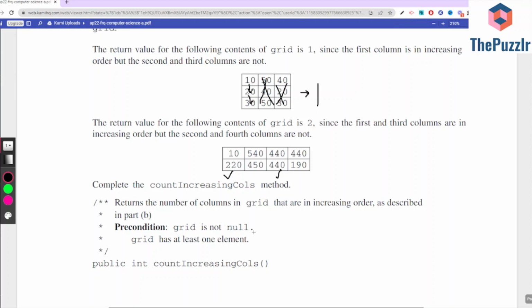Okay, so for this problem, I immediately noticed something. I can't be writing my typical for loops where I go in this order. Instead, I need to be going column by column, and that's called column major order, where we go through the columns. I need to check each column to make sure it's increasing. And that's the only way to solve this problem correctly. Okay, let's take a look at how I did that.